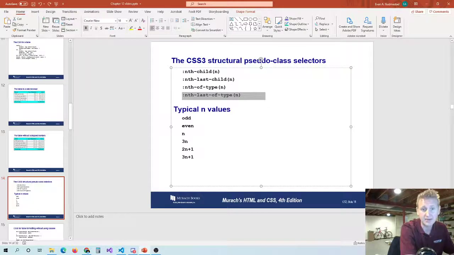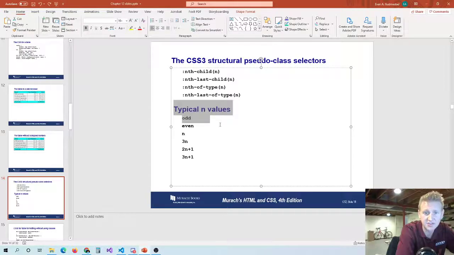And last of type. So these are really just some pseudo selectors that really get you into the nitty gritty of selecting individual elements. And what I would recommend just for the practice of it is coding each one of these in a document and changing the background color. And besides doing the third element, we could do all the odd rows or all the even rows. N would be like the third element in here.